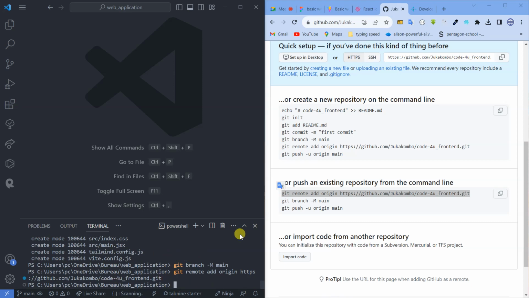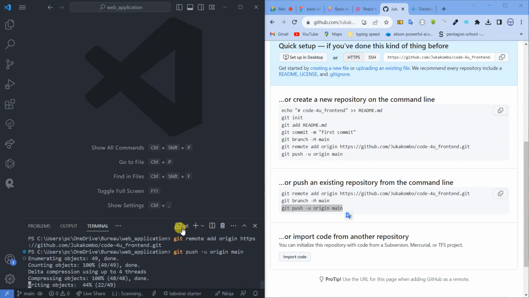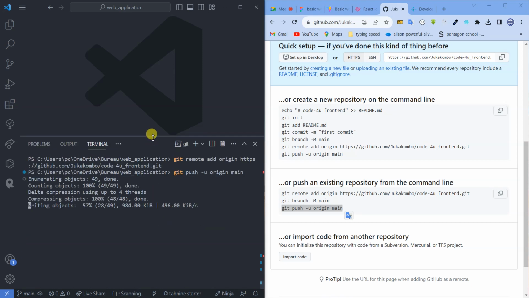Now it doesn't take time, it just shows you remote added origin. This one is already added as a remote. Then git branch main, I've already put it here. So I just need to type this one, git push minus u origin main. Just paste it here and press enter. Like this, my project will be deployed to GitHub. You see, now it's deploying.